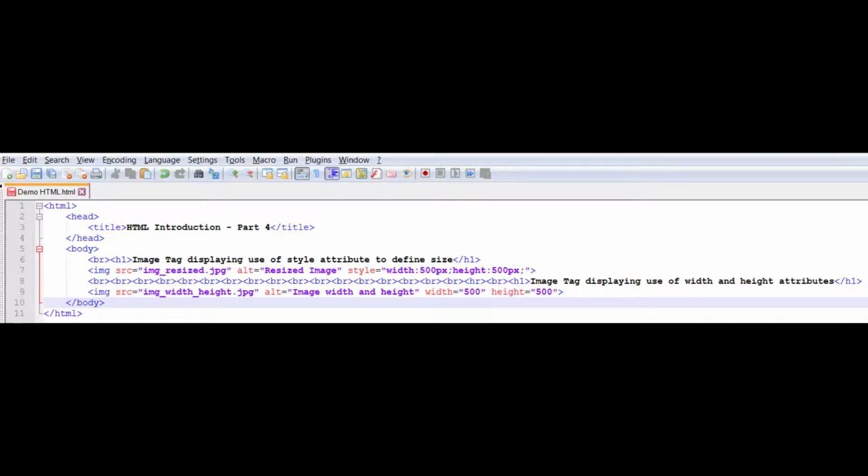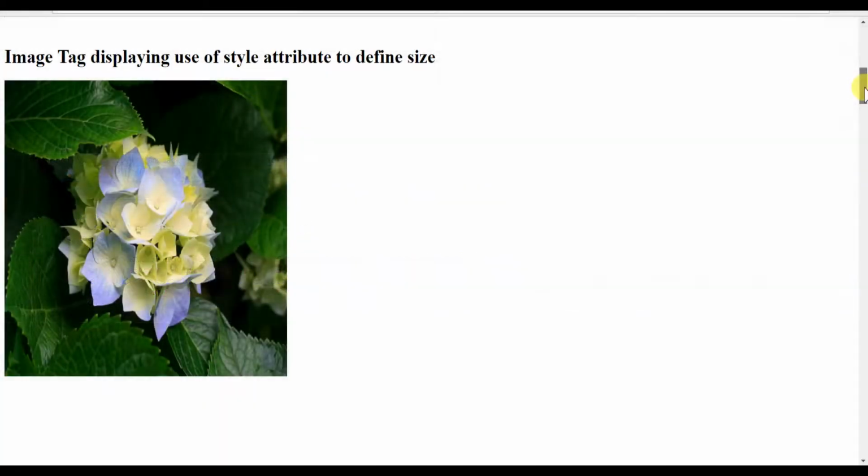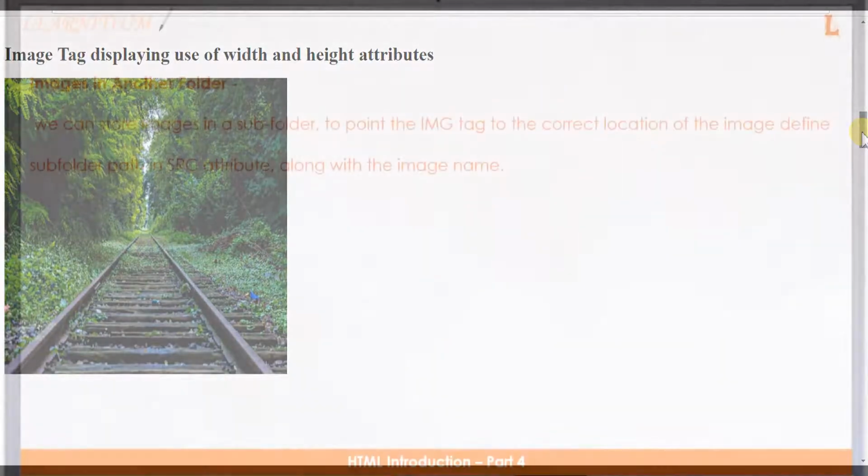For example, img src equals img_width_height.jpg alt equals girl in a jacket width equals 500 height equals 600. The width and height attributes always define the width and height of the image in pixels. Defining width and height of an image is a best practice to avoid misalignment and format issues.